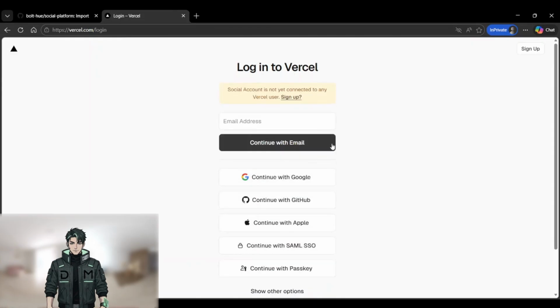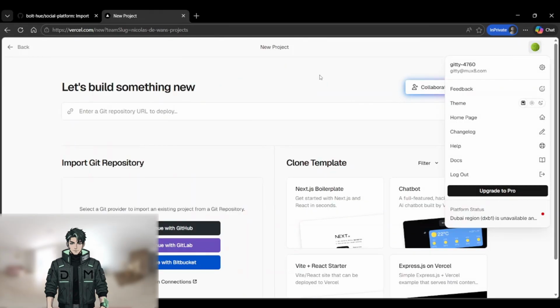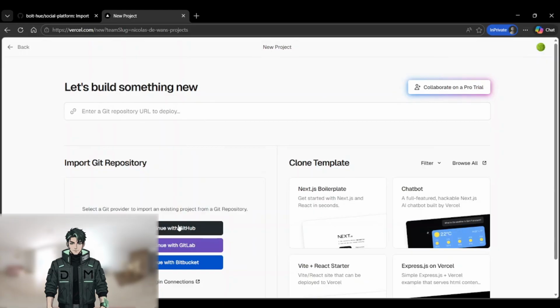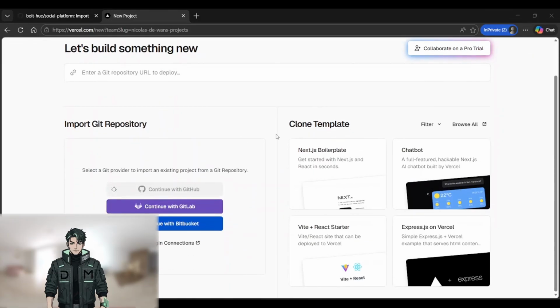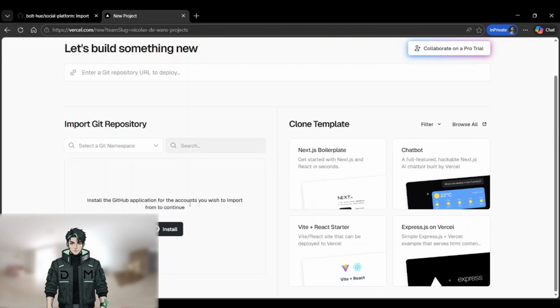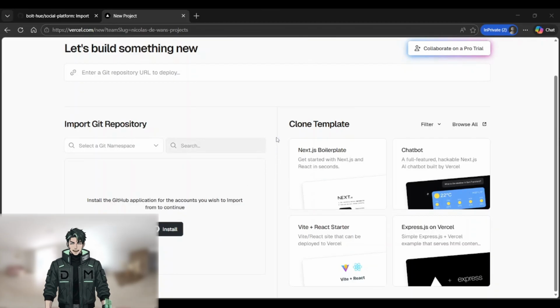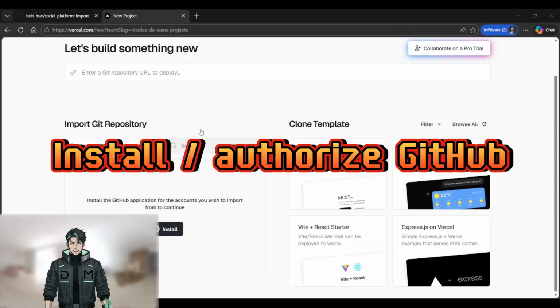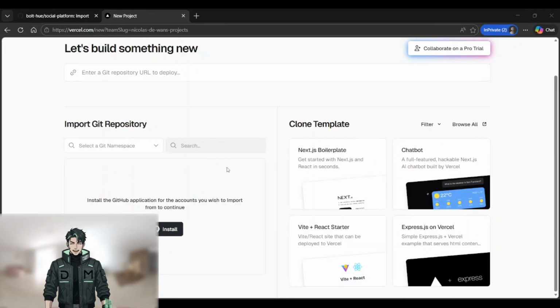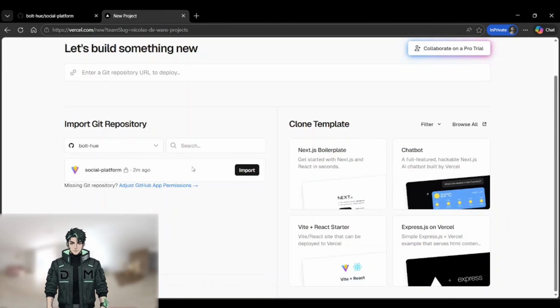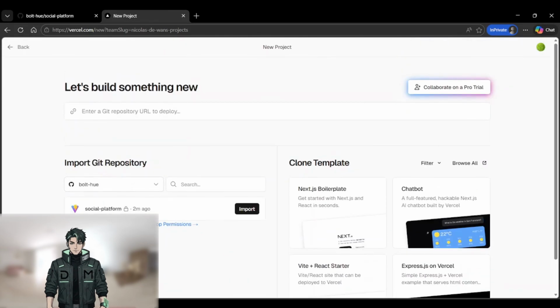And this is very important because it will make things way easier once I have the GitHub and the Vercel account set up. So continue with GitHub. If you still have not selected GitHub, it should be there automatically. The next thing you need to do is install it so you can easily import it. So you can either select all repositories or only the selected ones. So you should see a list of all the repositories from your GitHub account here.